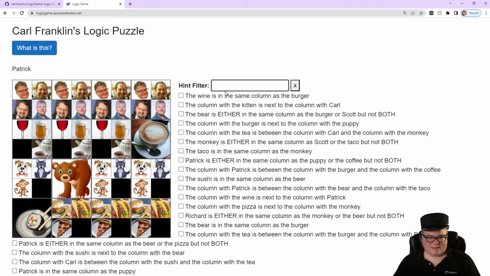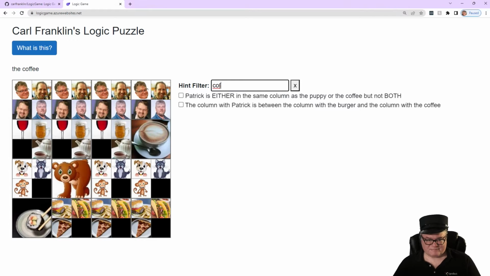Now, I have this hint filter. And for example, if I want to start with coffee and find all the hints that have to do with coffee, I can just start typing coffee. And I have 2 that match. The column with Patrick is between the column of the burger and the column of the coffee. Well, that tells me something. That tells me that we have a column with the coffee.